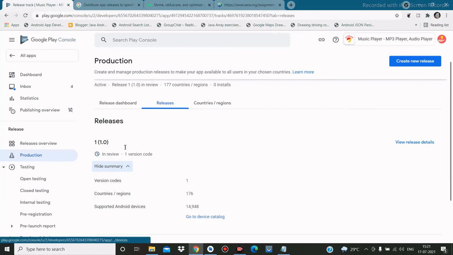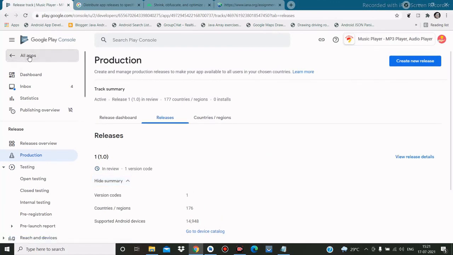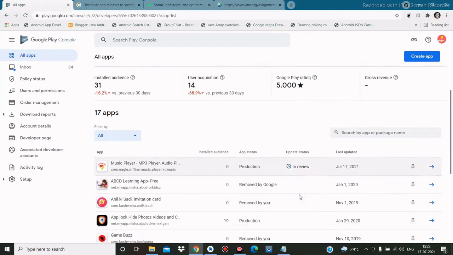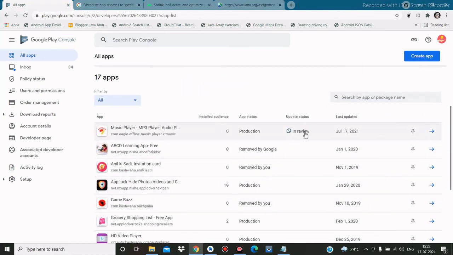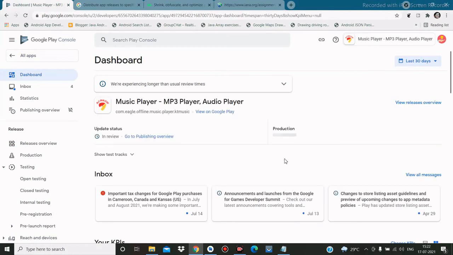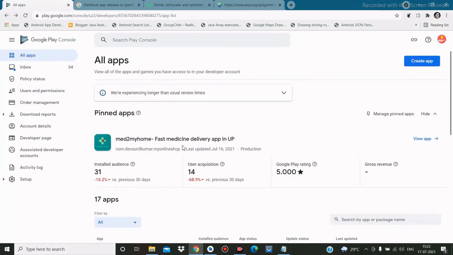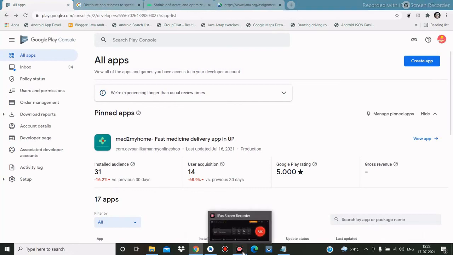Yeah, so it's rolled out. Now you can go to all your apps, and there you can see it will be in review. After a few days or a few hours, it will show. You can see this is in review. Once it is published, then you can see it in the Play Store.